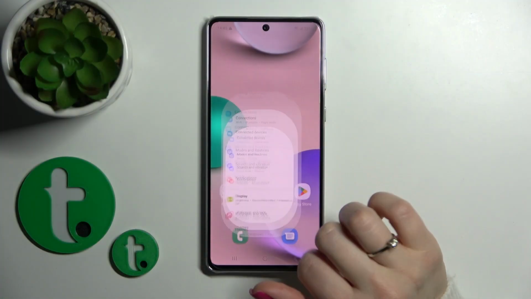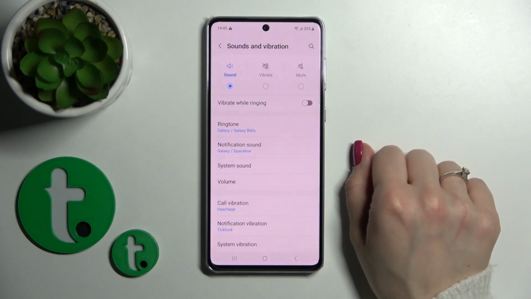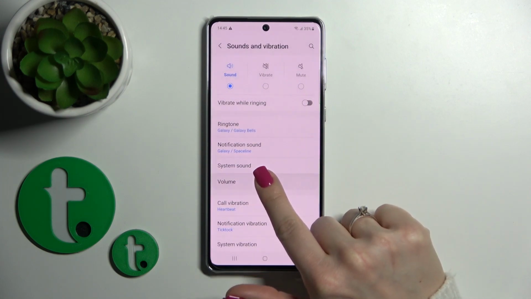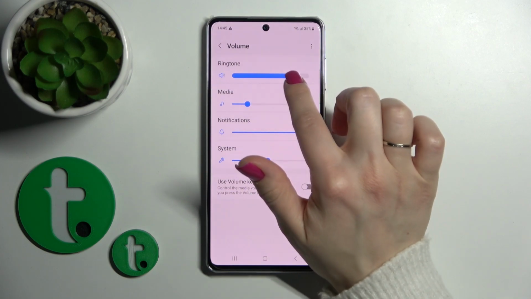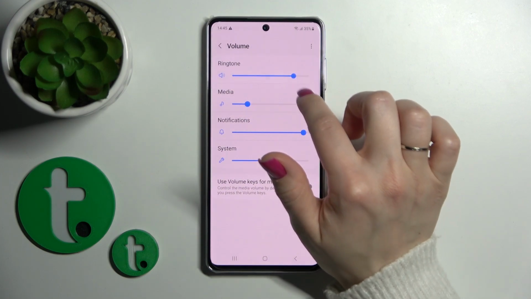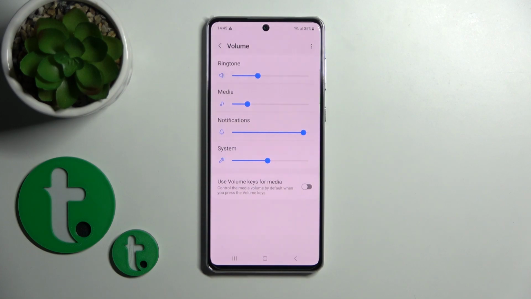So first let's open the Settings application and then tap on Sounds and vibration. After that, click on the Volume section, and to change ringtone volume we should hold and slide this blue dot to the left or to the right side.